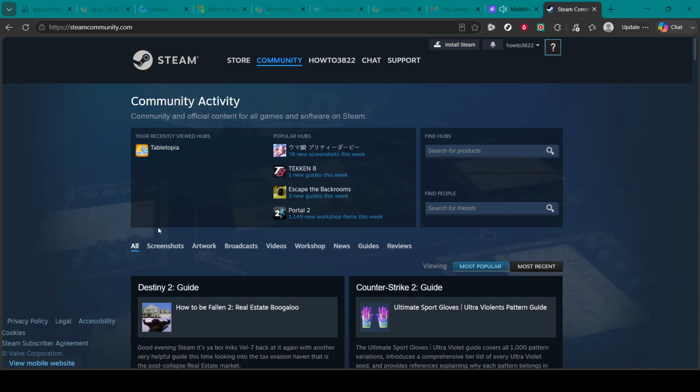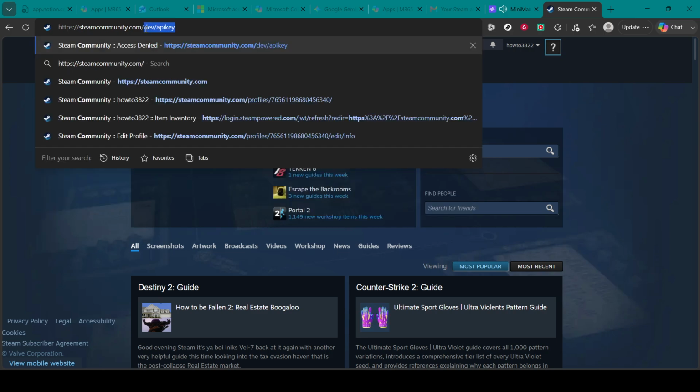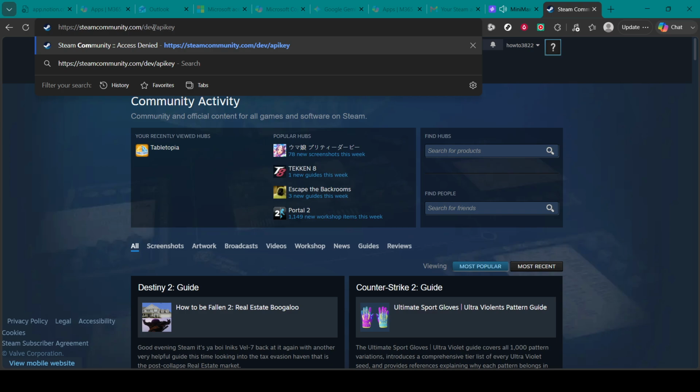Once the community page has loaded, you'll need to navigate to Steam's Developer API page. In your browser's address bar, enter the Steam Web API key page address by navigating to the Steam Community Developer API section, then load the page. This will take you directly to the area where Steam allows eligible accounts to request an API key.